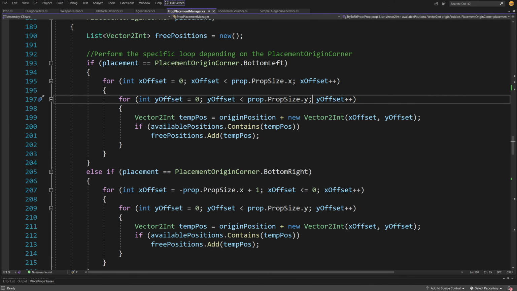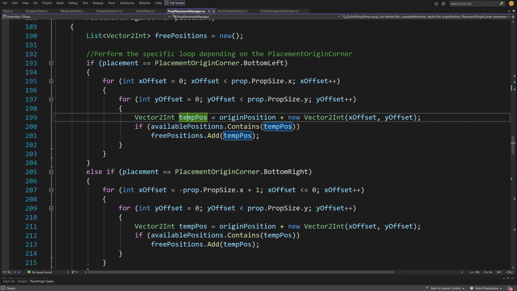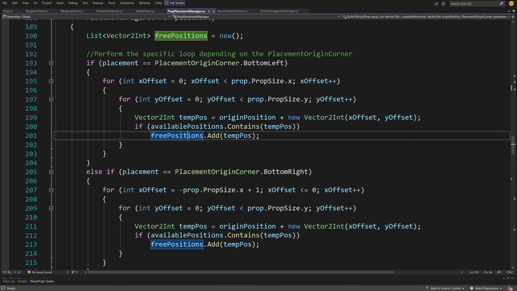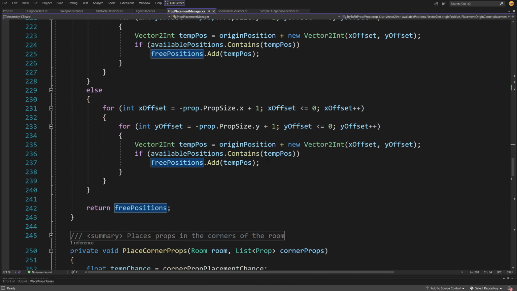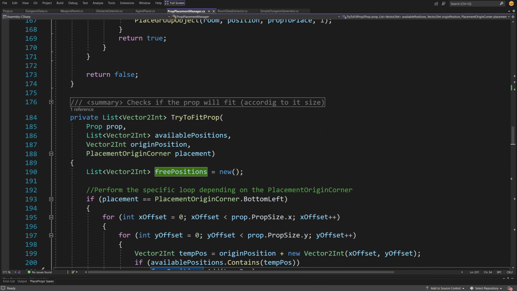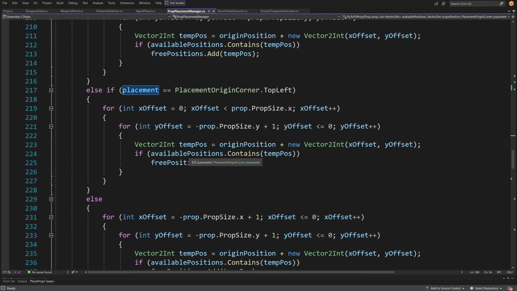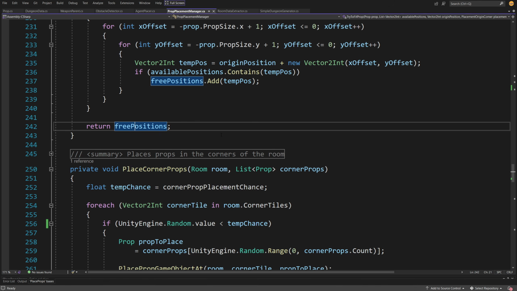And in each of those double for loops, we are checking if vector to int temp position, again using very similar code that we used before. We are just adding to the origin position the new vector int offsets. We are checking if available positions contain this temp position. In this case, we are adding this to the free positions list that we have created at the top. And if we have selected the correct case for our placement that we have passed as one of those arguments, we are going to return those free positions.